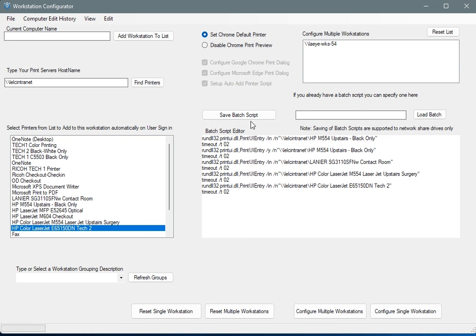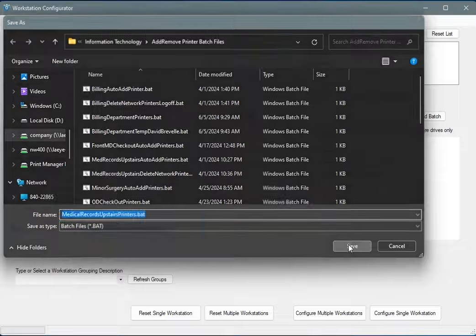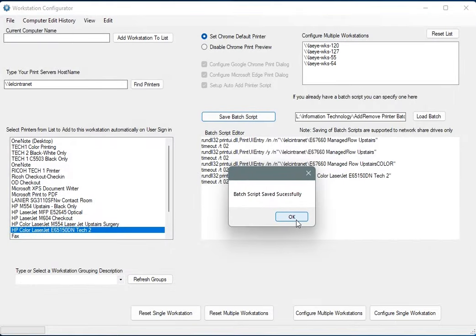Now, here's the part you don't want to miss. You will need to save the batch script. Save these scripts to a network shared drive in your local network. Make sure all computers have access to this location. Click Save Batch Script. A Save File dialog window will pop up. Now, type a descriptive name for this batch script. Make sure you have selected your network shared drive. Once saved, that's it. Your batch script is created and will now be included in the computer's logon script.